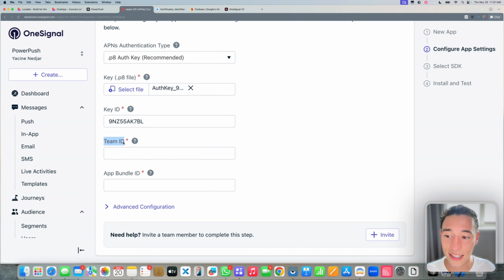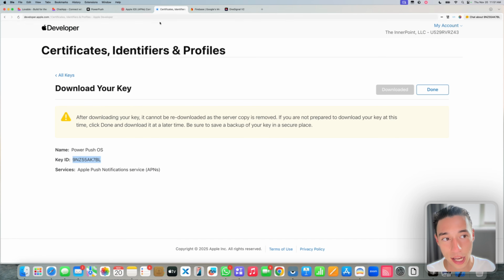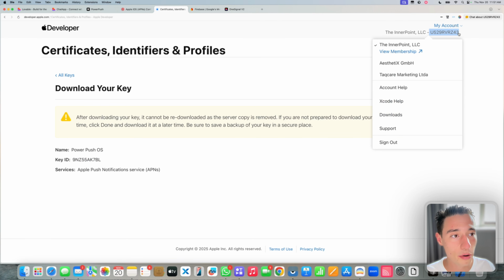Now we need the team ID. If we go back to certificates, identifiers, and profiles, we will see that in the top right corner next to our business name, there is this ID. We can copy this ID because this is our team ID.